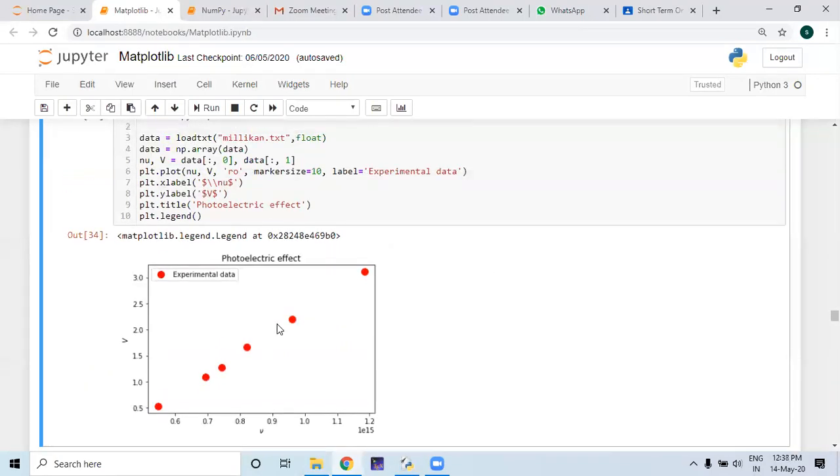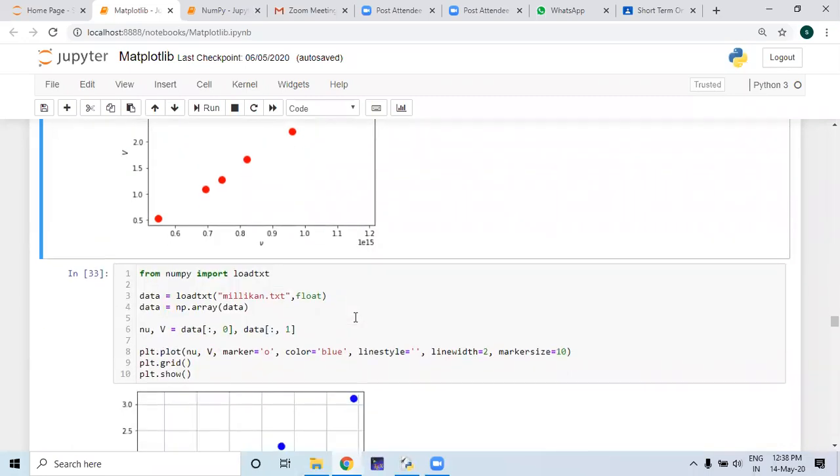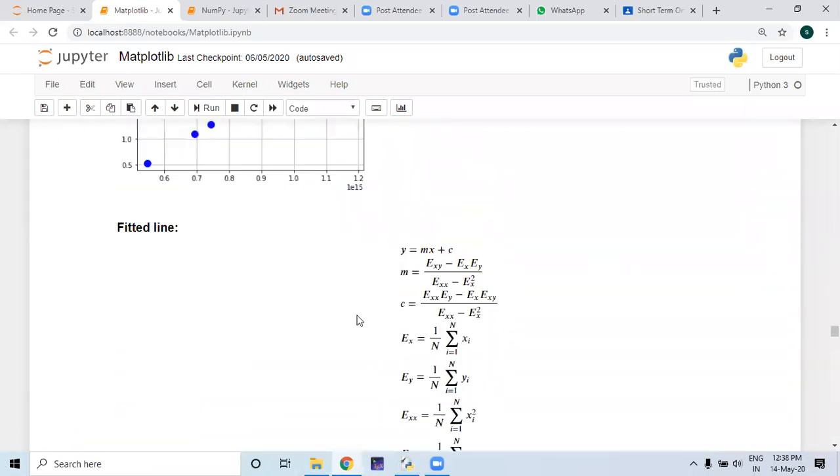So this is the photoelectric experimental data I have plotted. Now I want to fit this data, so I have to make a least square fitting. For least square fitting, you know that a straight line should look like y equal to mx plus c. And these are some of the formulas that are always available in the book.